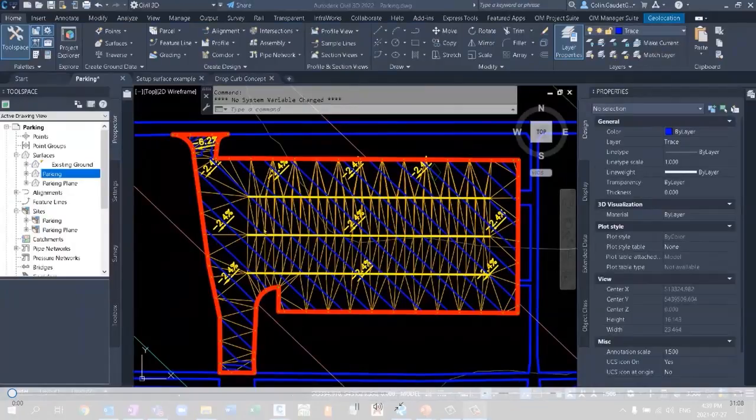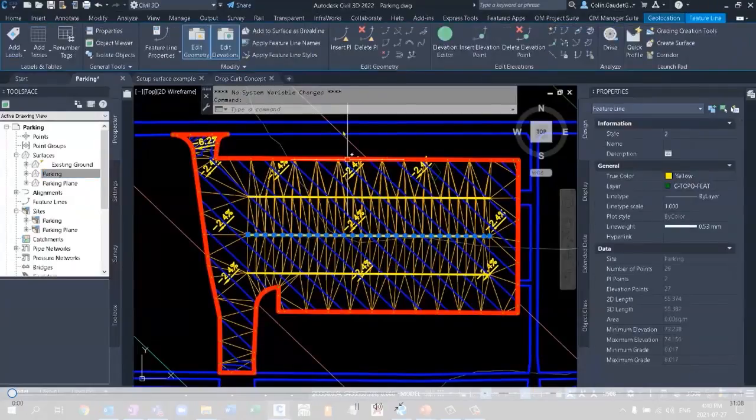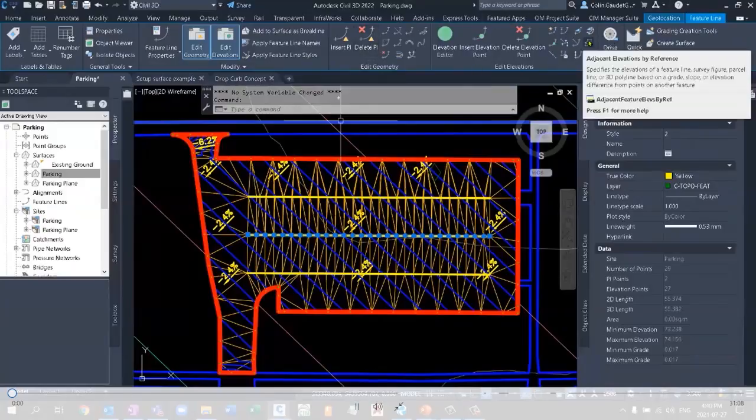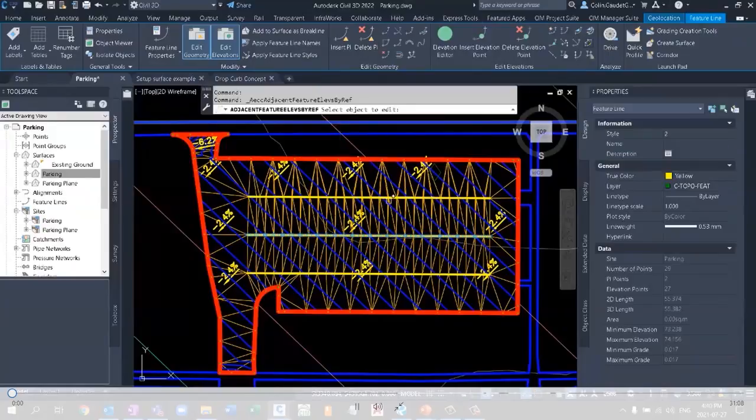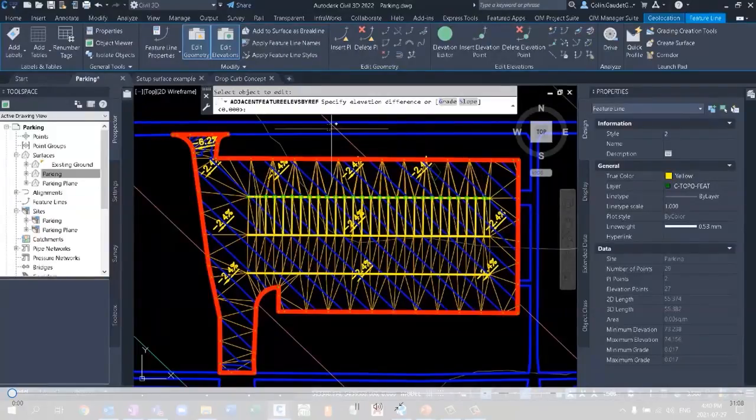Now, I don't want all of my water just sloping to the bottom of the site. I'd like about half of it to slope to the north of the site as well. So we'll use the next tool in our repertoire here. If I grab one of these feature lines, again, a lot of the great feature line tools are up in the command line. We're going to do adjust elevations by reference. And what I can do here is I'll select that, and with this one as my base selection, it says select object to edit. So we'll select this north line right here, and it establishes all of the elevations, and we're going to adjust those elevations by a grade of -2%.